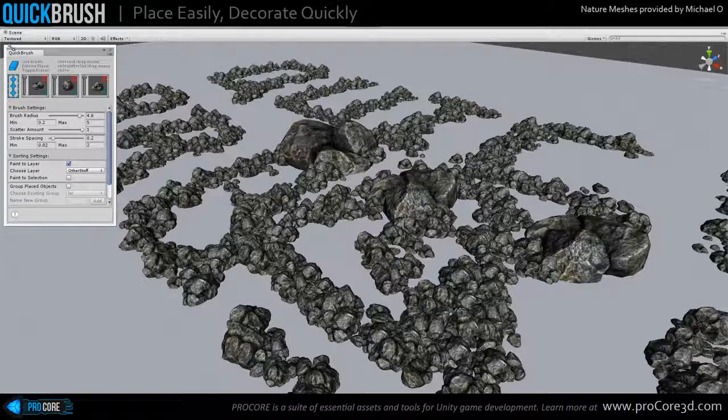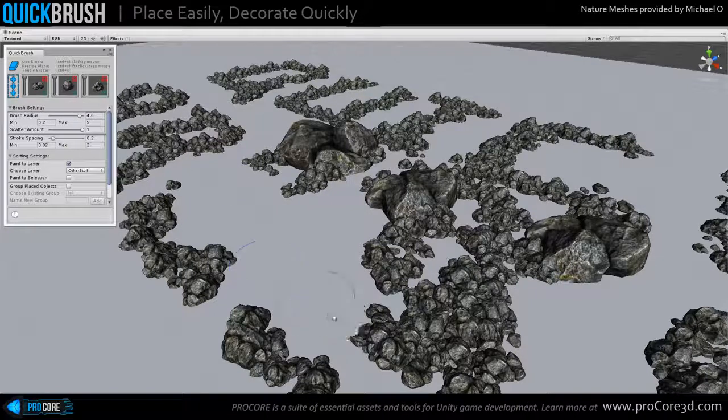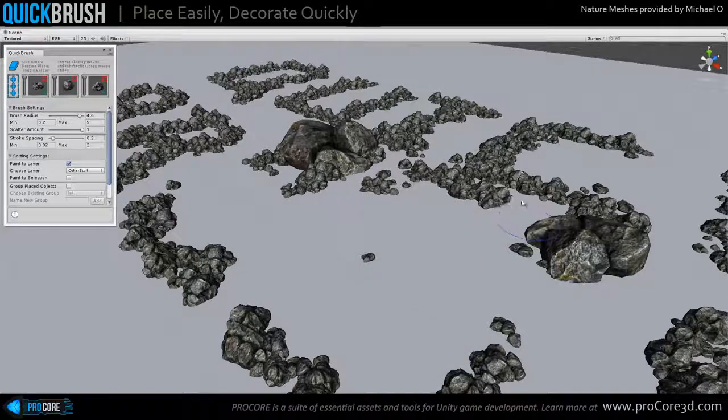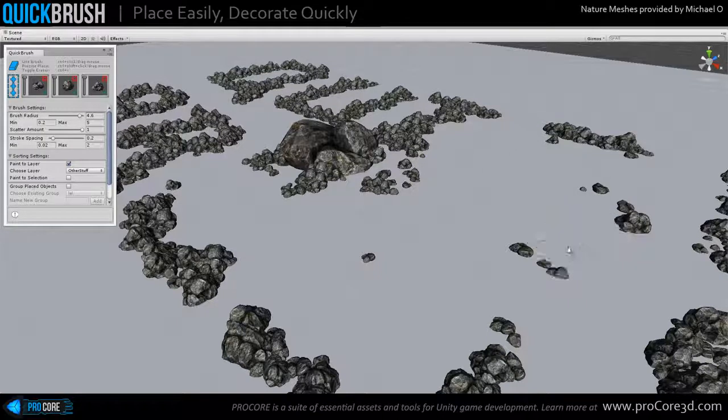Now, to remove objects that were placed by QuickBrush, you can delete them manually, or you can use the eraser. Pressing Ctrl and X makes QuickBrush toggle between the additive brush and the eraser tool.